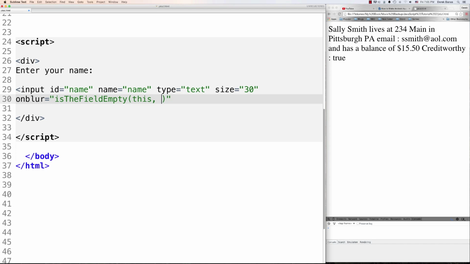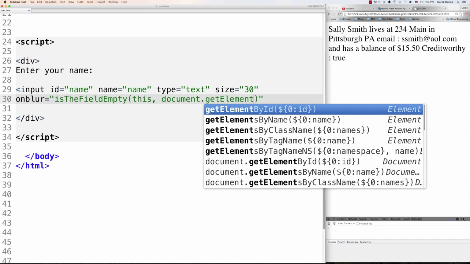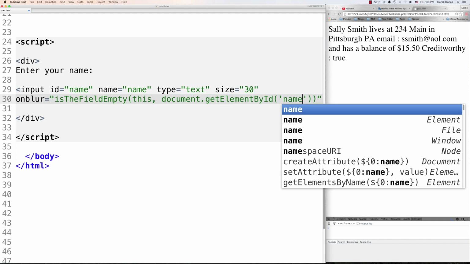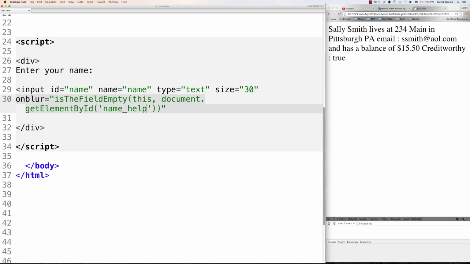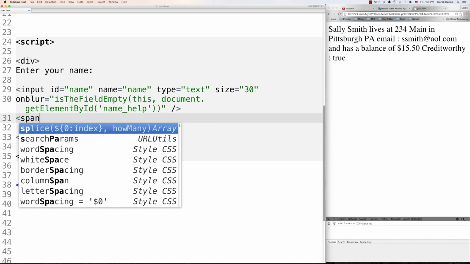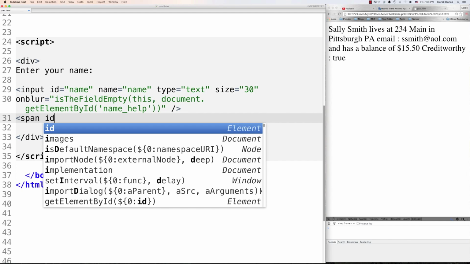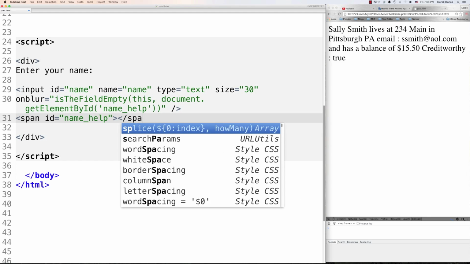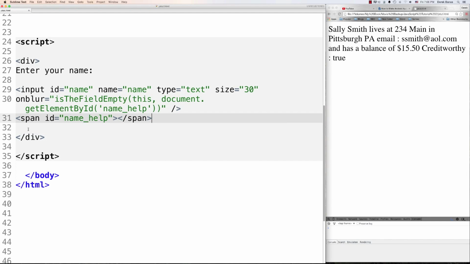And then what I'm going to do is go document get element by ID, and this is going to be called name help. This is going to be a span we're going to create here in a second that is going to show an error message if we have something wrong with the input the user left. And I'm going to create that span right now. So span, give it an ID equal to name help, of course, just like we just mentioned a second ago. And then I'm going to close this span right like that. And then the div closes.